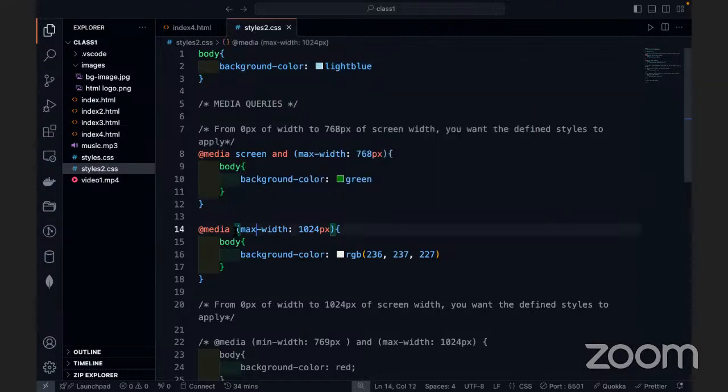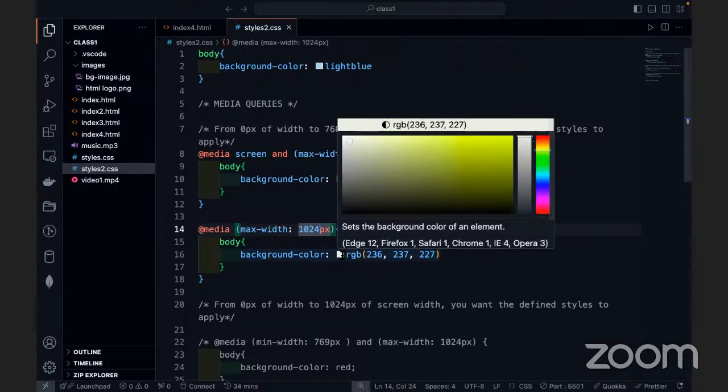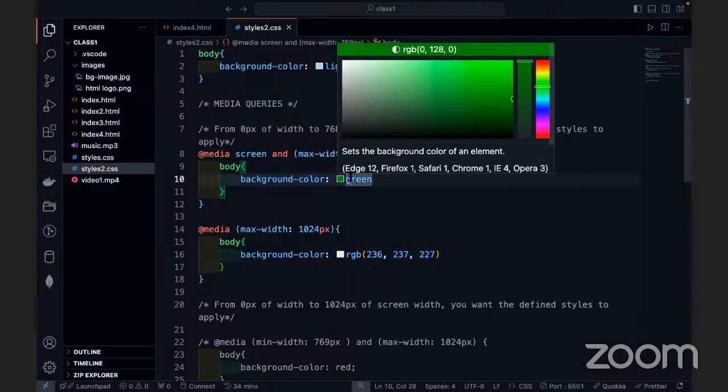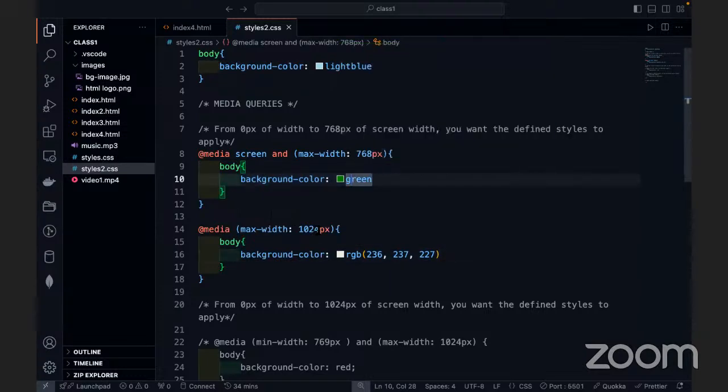But coming here, this line, I've also said that 0 to 1024 should take this other background color. So I have also demonstrated that if you have something like this, these are two conflicting styles or media queries, where you say 0 to 768 and 0 to 1024. Where you have these two, what you have in the higher rank, which is 1024, is actually going to override what you have in the lower rank.